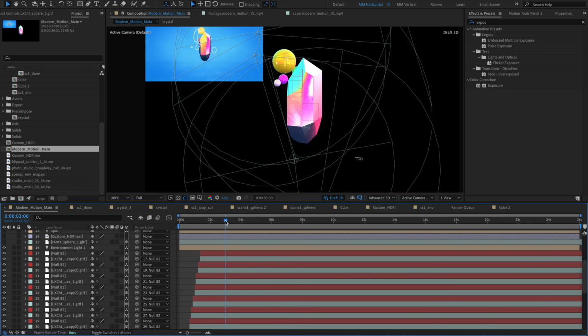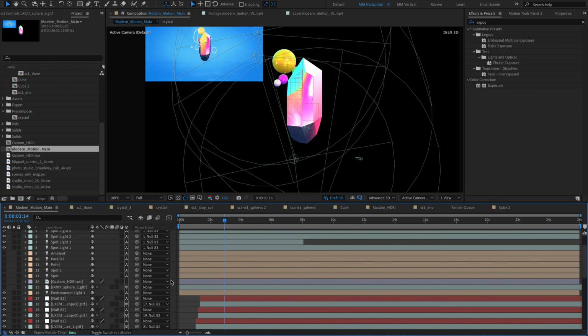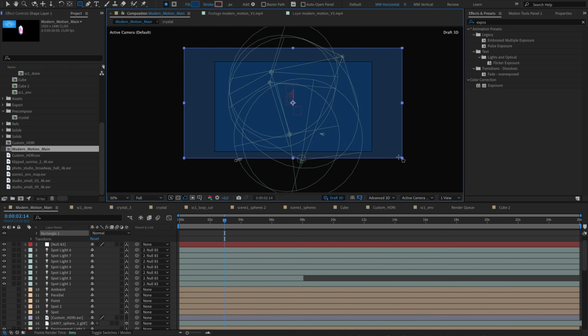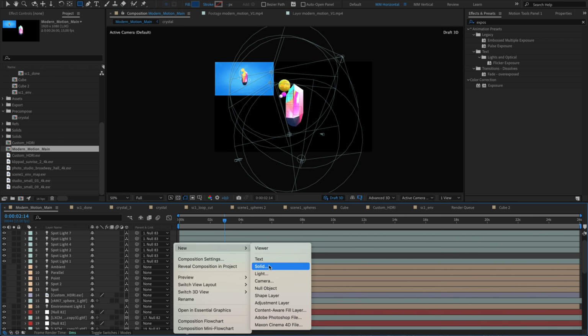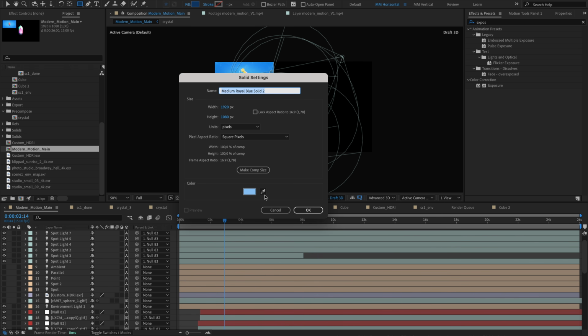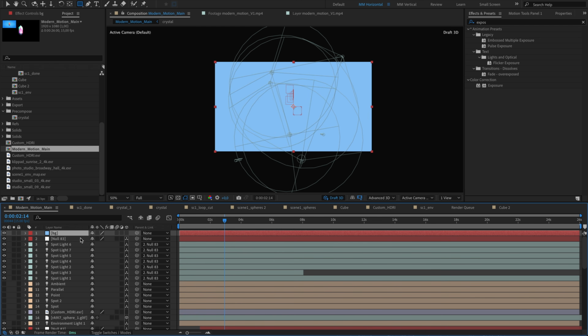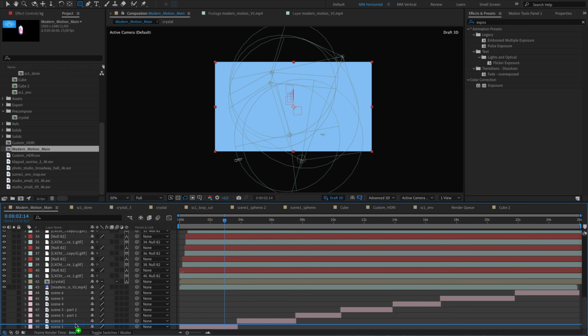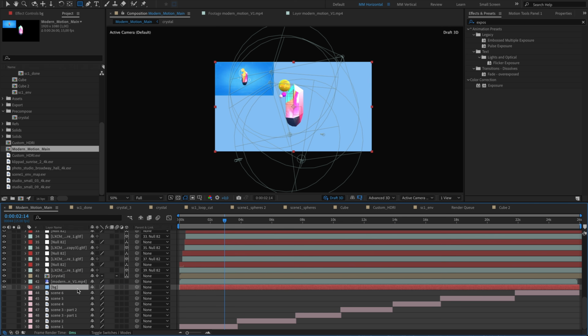Let's put the final touches on our scene. We'll start by adding a background that complements our 3D elements. Create a new shape layer or solid, and choose a background color that matches your reference or enhances the overall mood. This simple addition can dramatically improve the atmosphere and make your 3D elements pop.